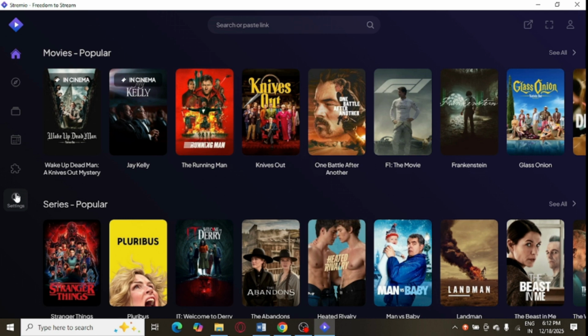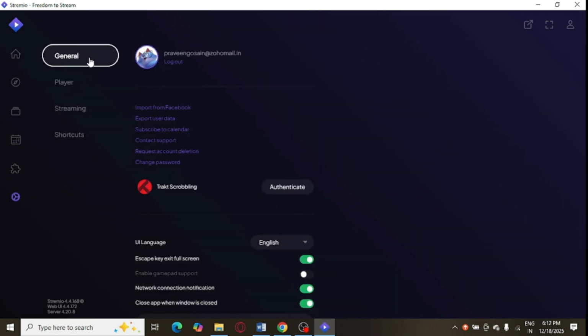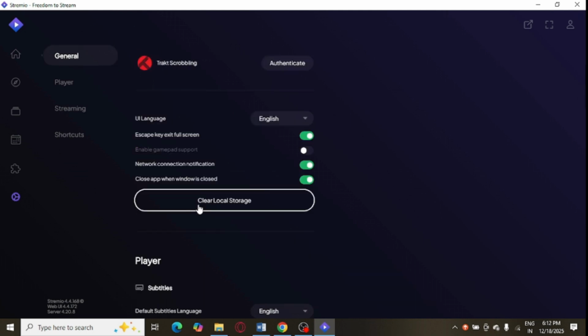Press on this settings option. Then click on this journal option and you need to scroll down a bit. Click on this clear local storage option and it will clear your system storage of the Stremio app.